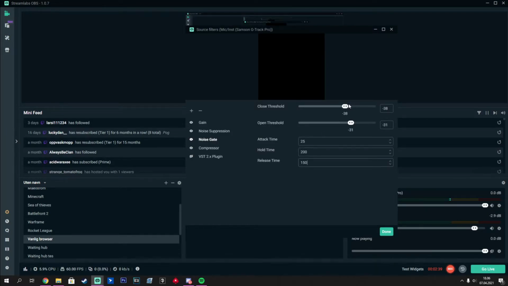What's important to pay attention to is that you have the close threshold at a lower number than the open threshold. And then you can just mess around with these. You can use my settings as a starting point and then mess around with them from there. But this works very well for me and usually removes any keyboard noises and stuff.